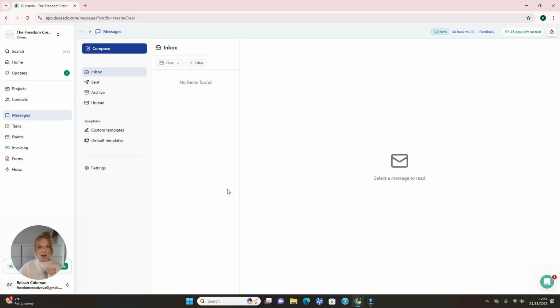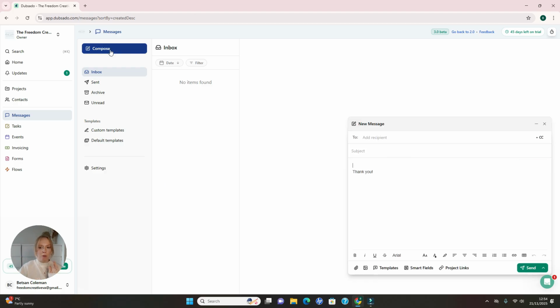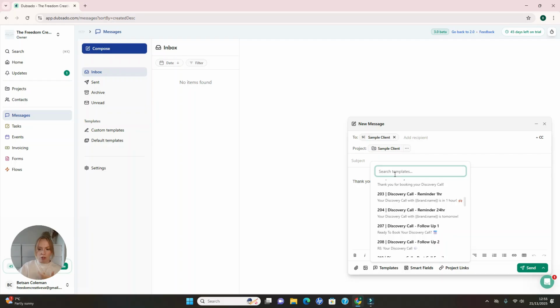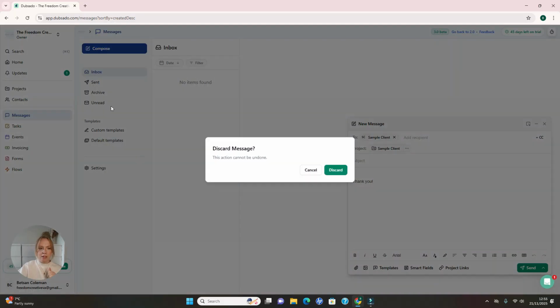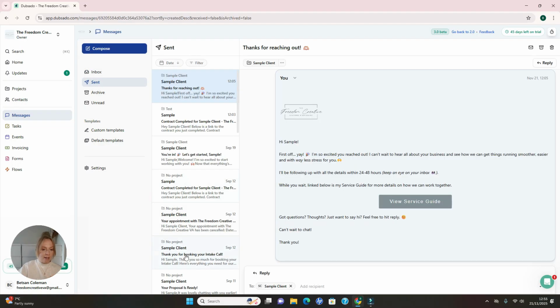Messages, this is your emails. So this works very much like an inbox, like a normal email inbox, which is great. So you can compose your emails here. You can write your new emails here. You select the client and then select the project. Add the email template you want. You can search the templates. It's great.